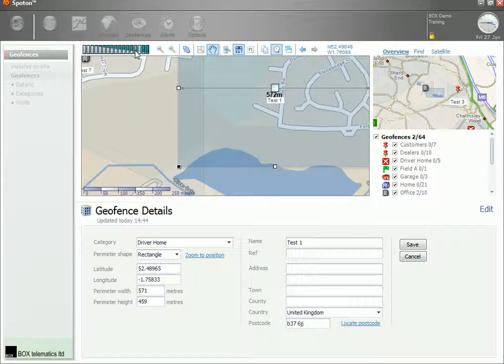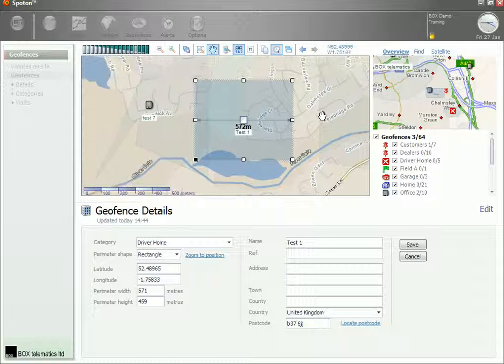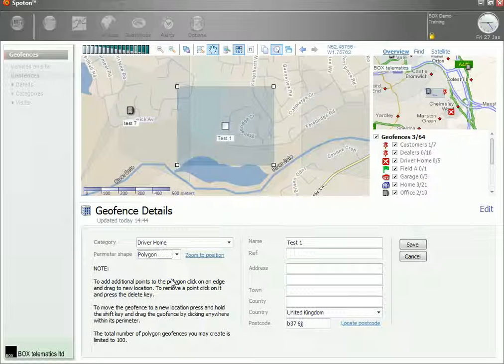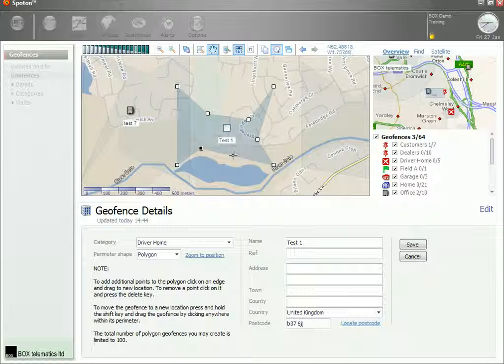Then the interesting one is the polygon. Now the polygon will start off as whatever shape you had it previously, but it gives you the ability to customize the boundaries, so you can actually pull it into any shape you like. So if you want to specify the boundaries of one particular site, rather than having an all-encompassing circle that covers the entire area, you can have it just so it covers the individual site itself. So it gives you a level of customization which you wouldn't be able to get from any of the other shapes.